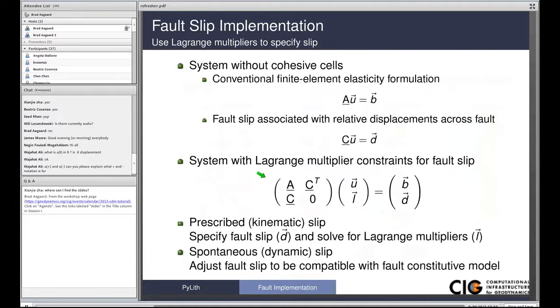So going back to our equations, in prescribing slip, we specify D, that's on the right-hand side, and solve for the Lagrange multipliers and displacements. If we have fault friction or dynamic spontaneous slip, then D is unknown. Generally, the tractions are constrained. And in the current implementation, we adjust the fault slip to be compatible with the fault constitutive model. We do have a new formulation that we're in the process of implementing that redefines the Lagrange multiplier and moves it to the right-hand side, essentially, and allows us to solve this more efficiently.